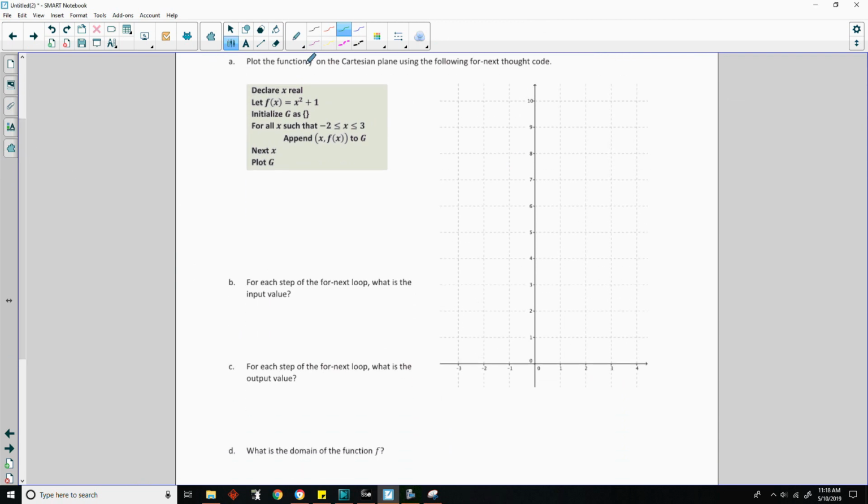It says plot the function f on the Cartesian plane using the following for next thought code. Declare x to be real. Let f of x equal x squared plus 1. Initialize G as the empty set for all x such that x is between and including -2 and 3. So it's going from -2 to 3.